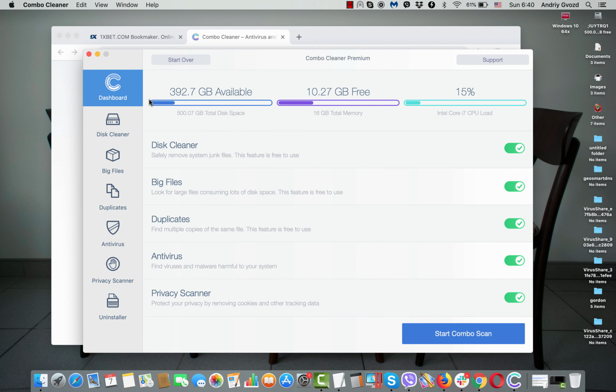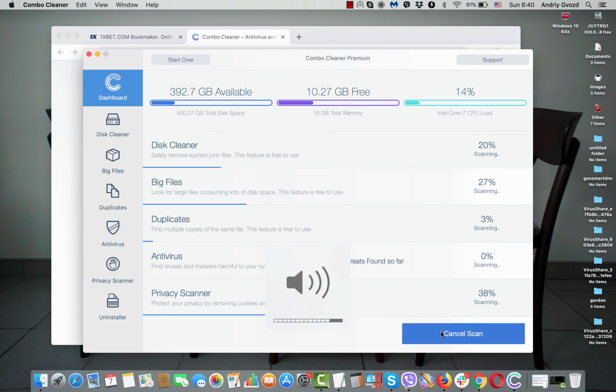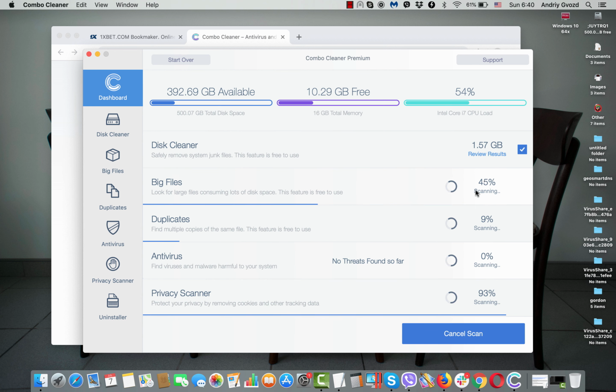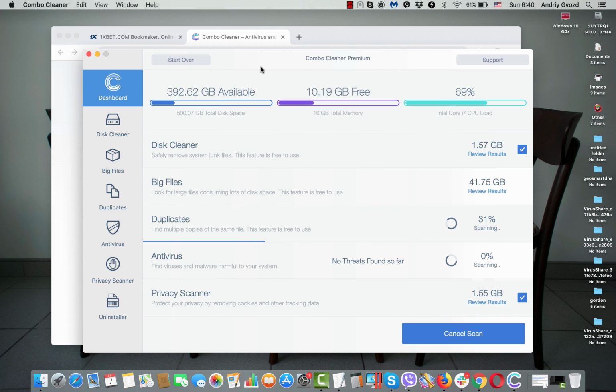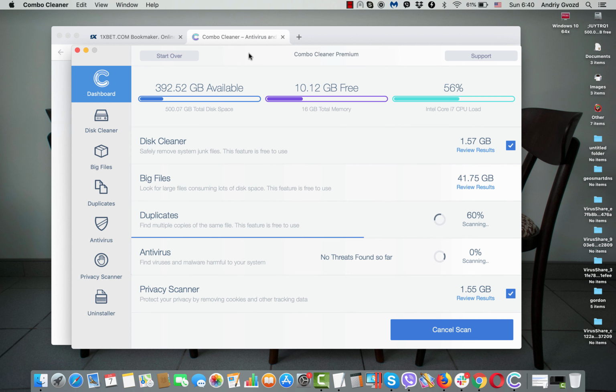Now click on Dashboard and then click on the Start Combo Scan button and wait until the scanning is completed. Notice that it might take a while for the scanning to be finally performed with Combo Cleaner Premium, but you just need to wait until the scanning is done. And you can see that one threat was so far found. However, it could be that your Mac will be free of threats, or it may have more threats.